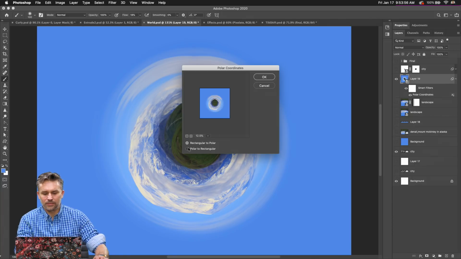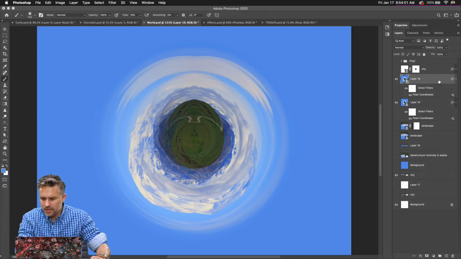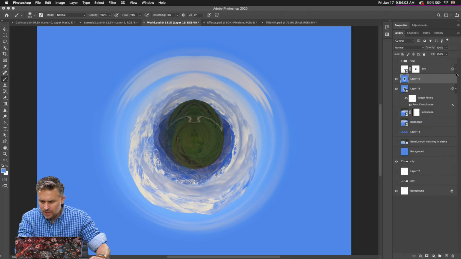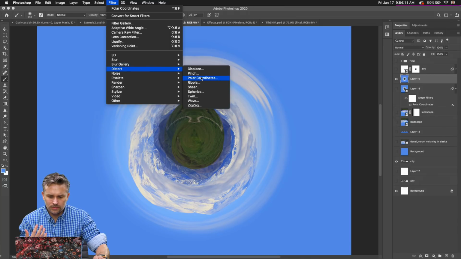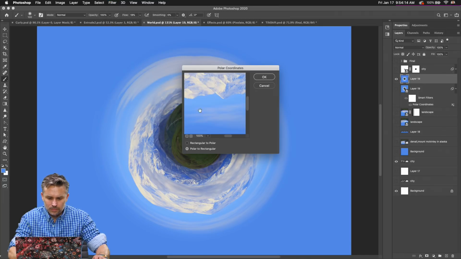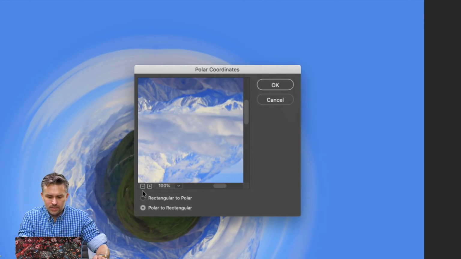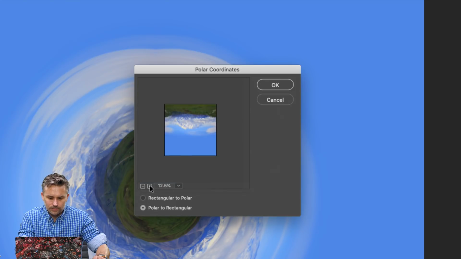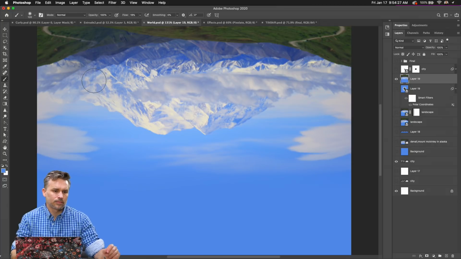Oh, I see what's happening. So anyways, polar to rectangular. Hold on, give me one second. Boom, duplicate it. Let's rasterize this. Okay, so this is it. I've already applied that polar coordinates. Now if I go into filter, distort, polar coordinates, boom. Polar to rectangular. There we go. Now it's back to the way it was, roughly. Cool. Click OK. There we go. Back to normal.